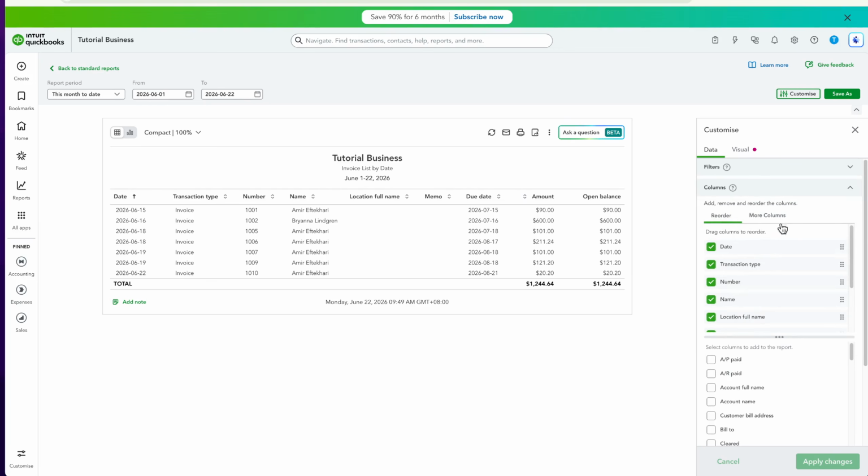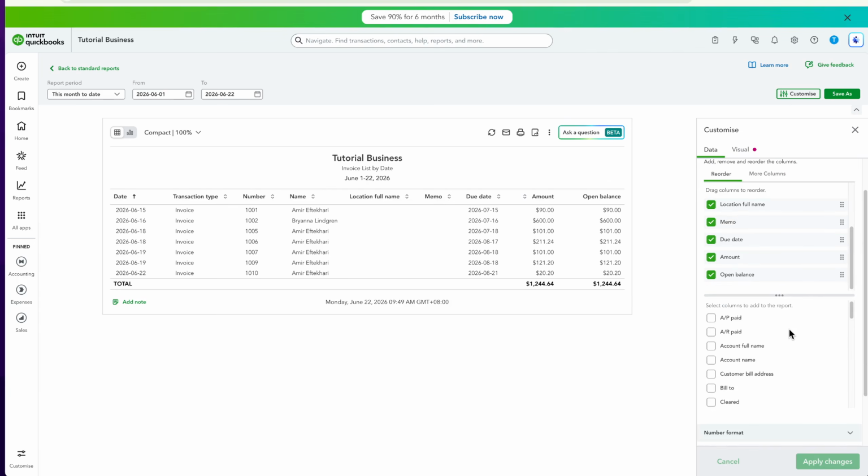Here, you'll see a list of available columns that you can add to or remove from the report. Scroll through the list and find the checkbox labeled Sent. Click on the checkbox to add the Sent column to your report. Once you do this, QuickBooks will refresh the report, and you should now see the Sent column displayed. Take a moment to verify that the Sent column is visible in your report.